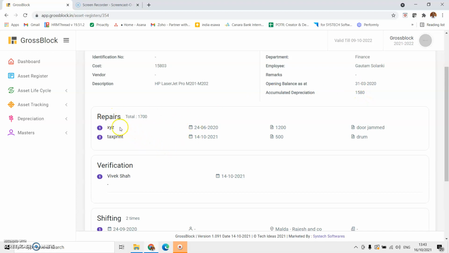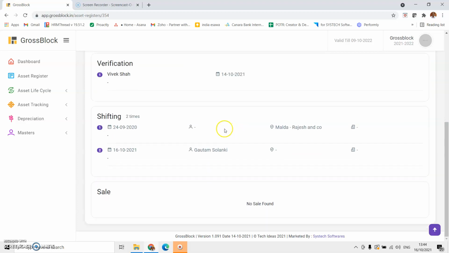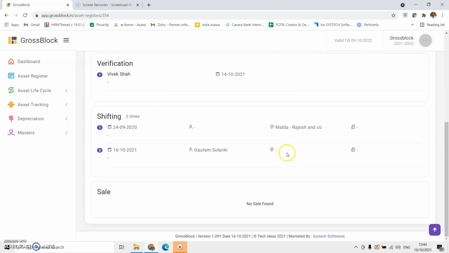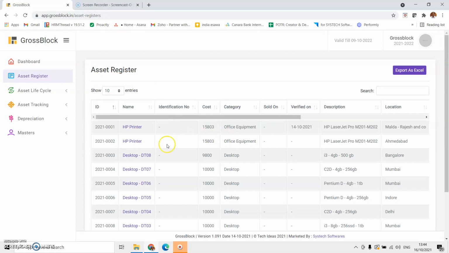And here this is giving us how many times we have got this asset repaired in the past and what is the total cost incurred on that. On what date, how much amount spent, and what repair was done from which vendor. And when was it last verified, which employee did the verification of this asset on what date. The shifting history, how many times it was shifted. This will track any changes in the department, employee or location. And whenever an asset is sold, the sale details will come up here. So this was the detailed asset card from the asset register.